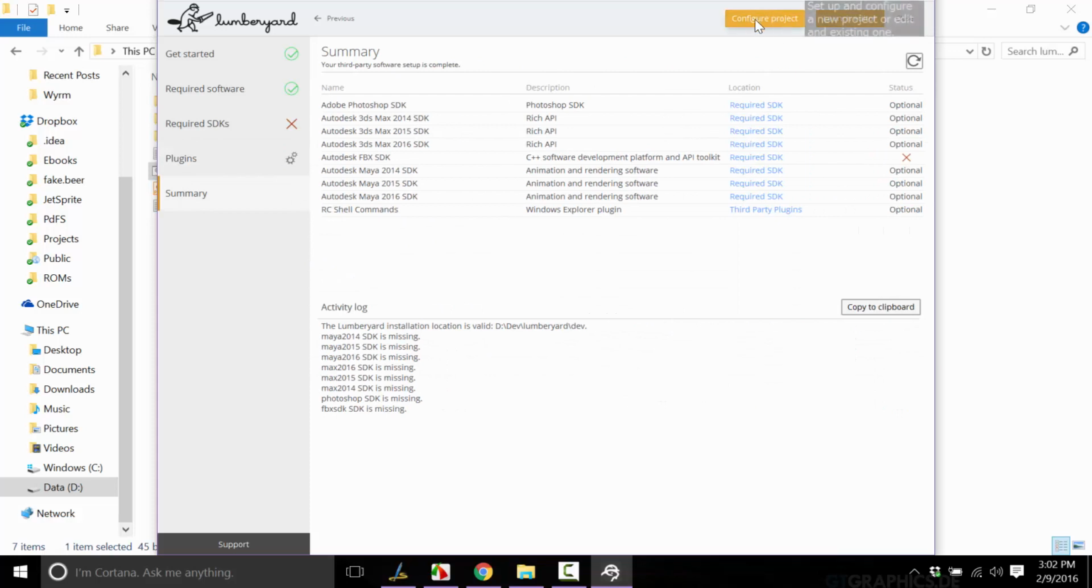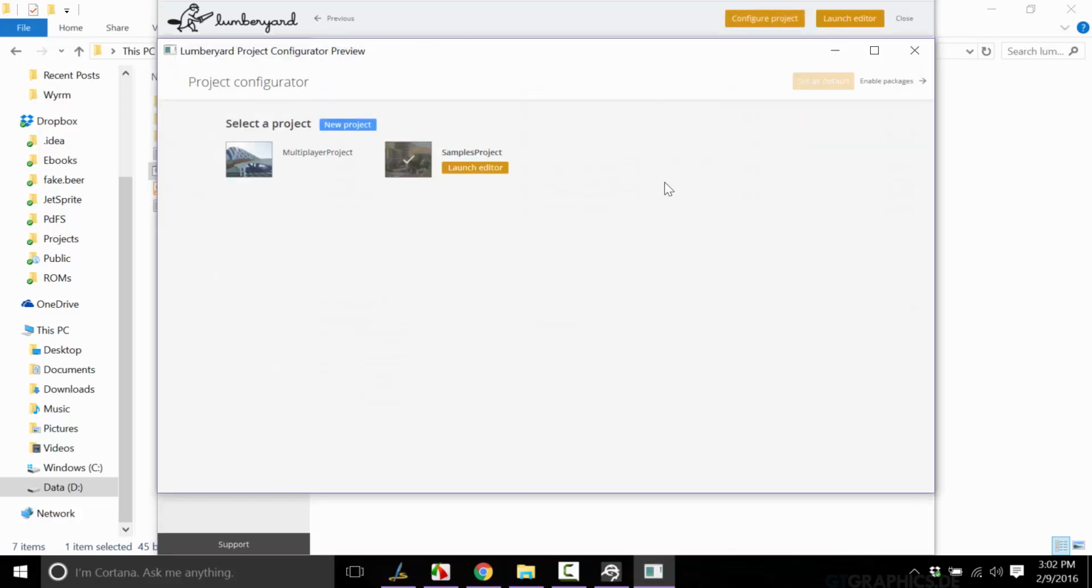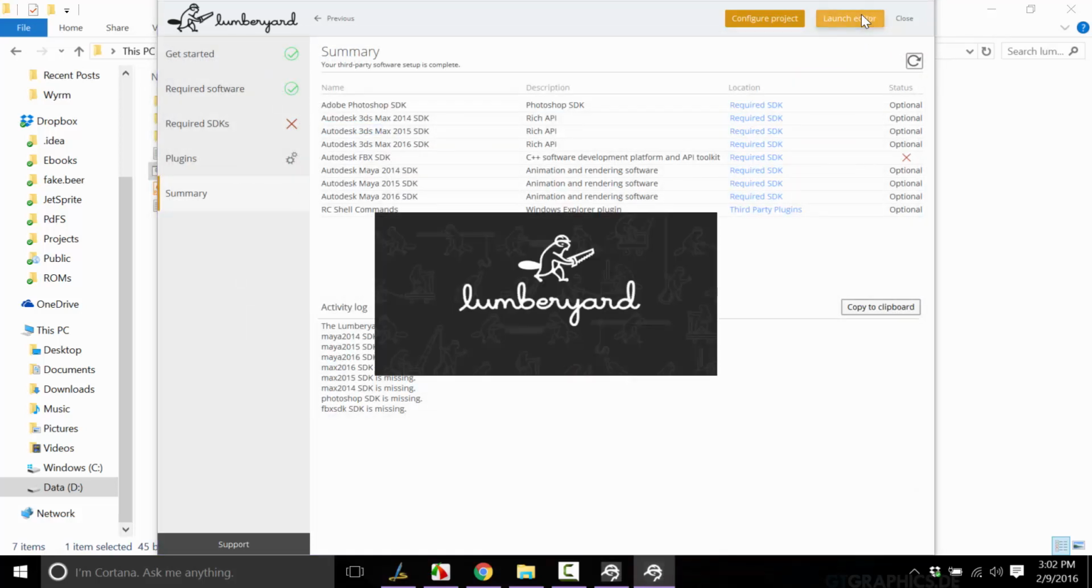And then you can either create a project here, which brings up this simple window. So either pick a multiplayer project, a samples project, or a new project, or we can just straight out launch the editor, which is what I'm going to do now.